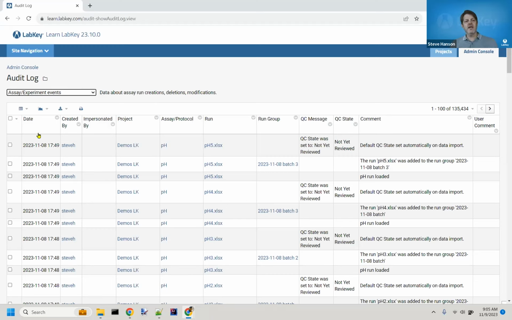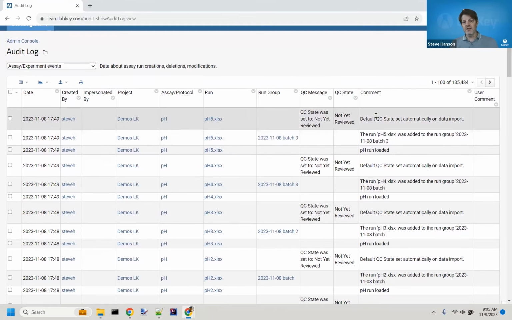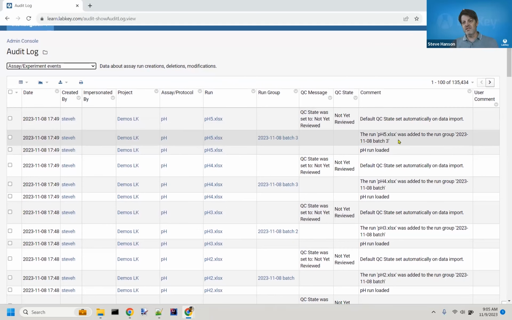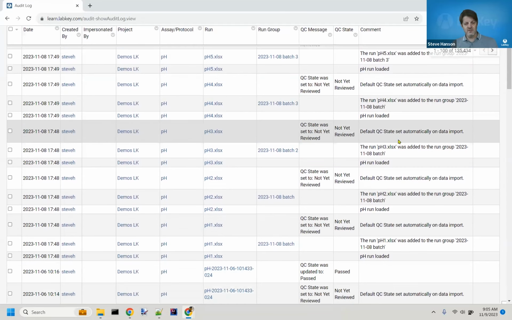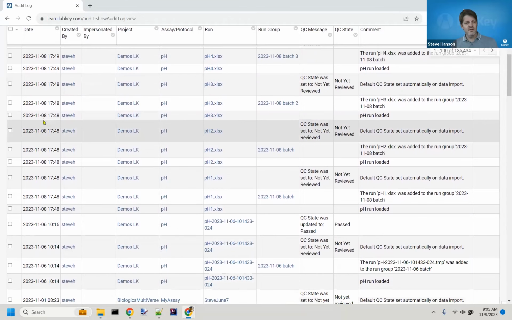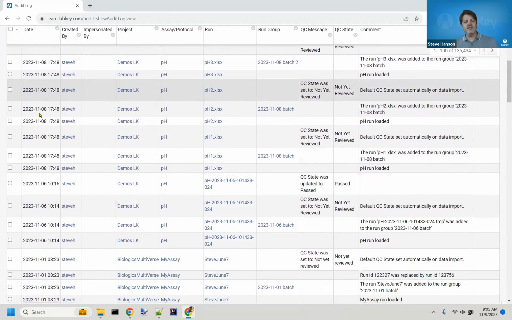Basically every event is dated and has a created by, which is the person who did it. So what's been happening? Well, last night, Steve Hansen was basically prepping his assay demo. And you can see what he did. He's playing with the QC states, he's importing data, he's loading runs. I'm working at 5:50. So that's what happened last night.